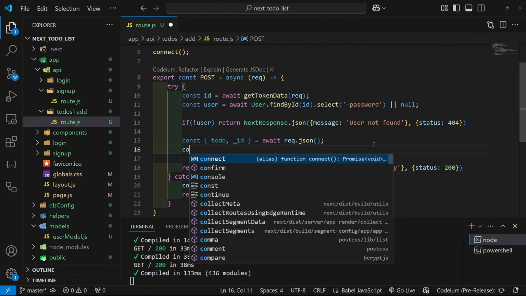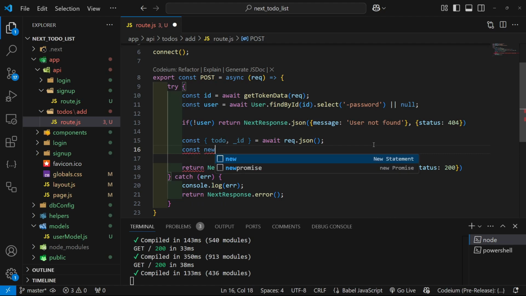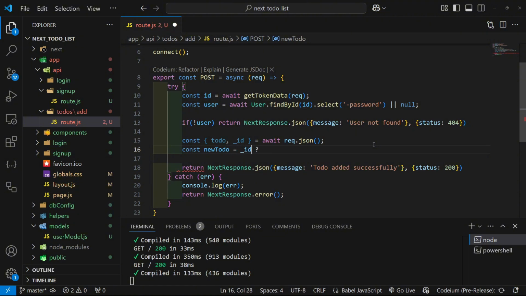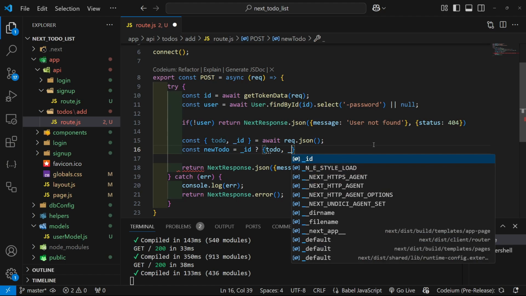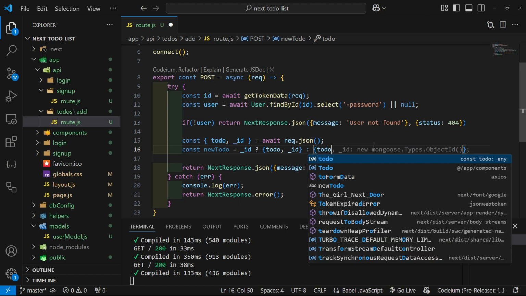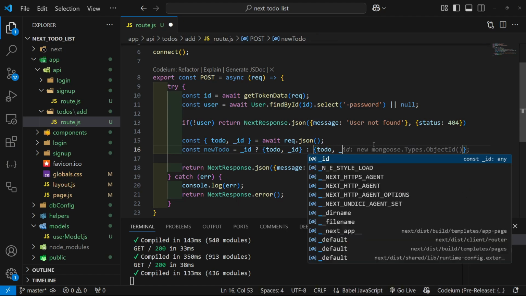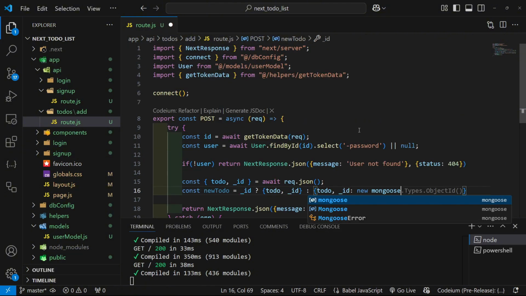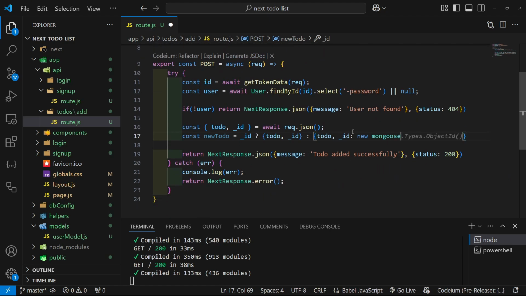So of course, we're going to create const newTodo, which would be dependent on the ID. So if we have an ID, make sure to not forget the underscore, then the todo will be todo plus the ID. Else, we're going to create a todo with the todo being the todo, and then the ID will be new mongoose. Make sure you import this from mongoose. So there it is, .Types.ObjectId, and then round brackets, just like that.